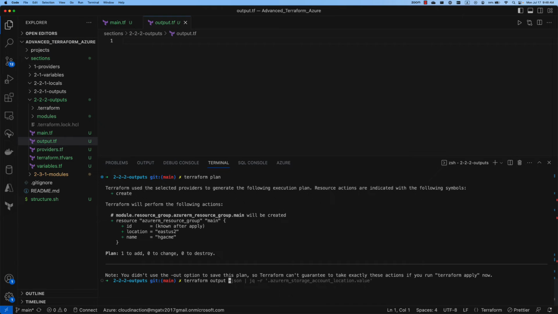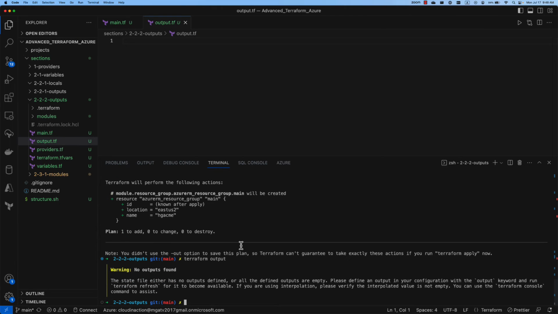Okay, first of all, let's run Terraform output, and you see there is no outputs found. Okay, let's go to the output files and create the output variable, and we want to output the resource group, and the value will be module resource group dot, and you see the problem here, it is not suggesting me anything.